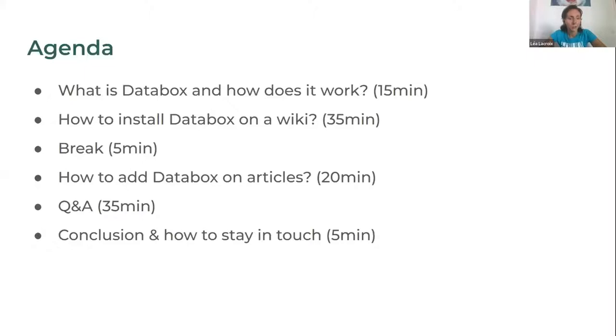Then after a very short break, we will move to the second part, that is, now that we have a Databox on wiki, how to add it on articles to have this beautiful infobox on an article on your Wikipedia. And again, our speakers are going to show us how it works, and then you will have the possibility to do it by yourself. Then we will have a phase where you can ask all of your questions and maybe solve a few remaining issues before we conclude, and we give you some links to some resources and also how to keep in touch to keep working on Databox together.